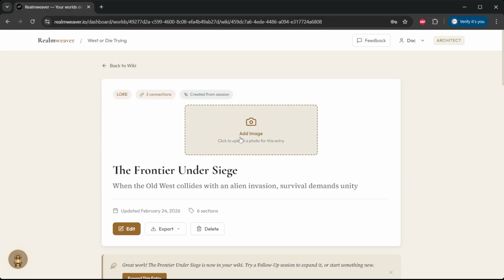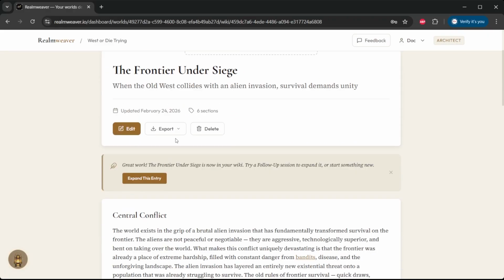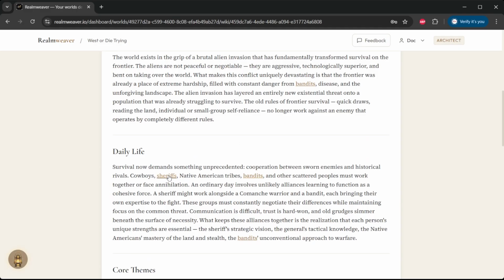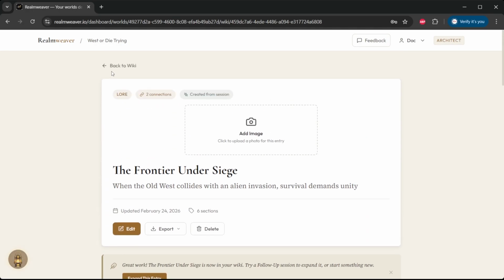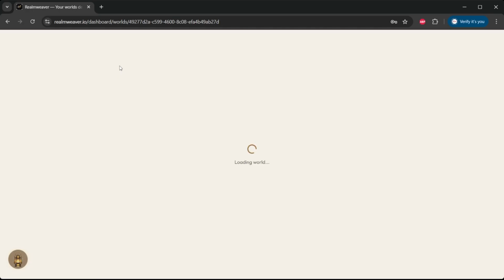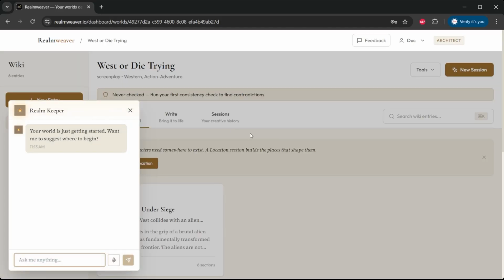You can add an image. And look, it does connections automatically. It's automatically connected other wikis, bandits and sheriffs. That one didn't even do as much as it normally does because I didn't name characters. I didn't name locations. I could have said certain towns.